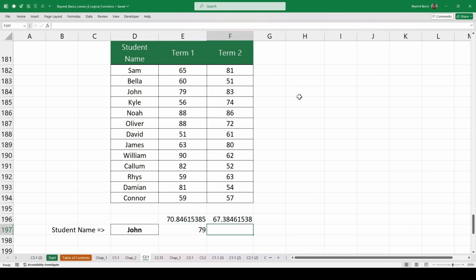Press tab to move to the next one. Now we want the same formula in this cell, but we want to look up a different column. So paste the VLOOKUP function and change the column index number to 3. Press Ctrl Enter.